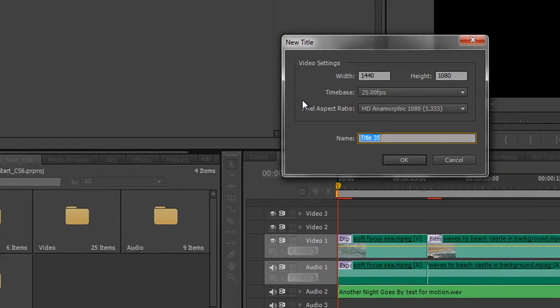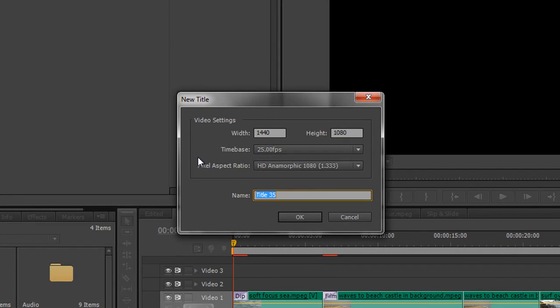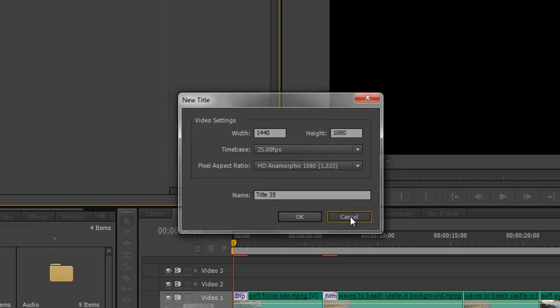So Control T, and it comes up and asks how big you want this title to be. Do you want it to be the same settings as your sequence, which clearly I do? And also, we want to name it. We want to give it a name that means something to us. But before I do that, I'm going to click Cancel.